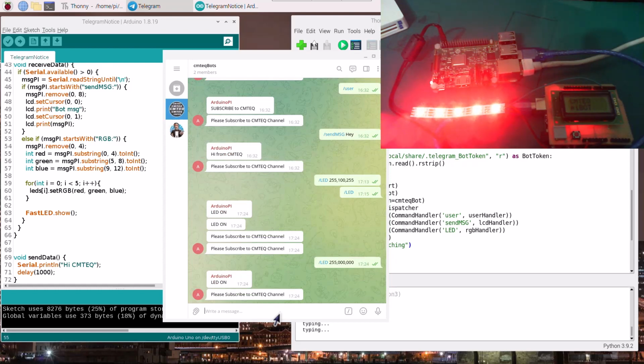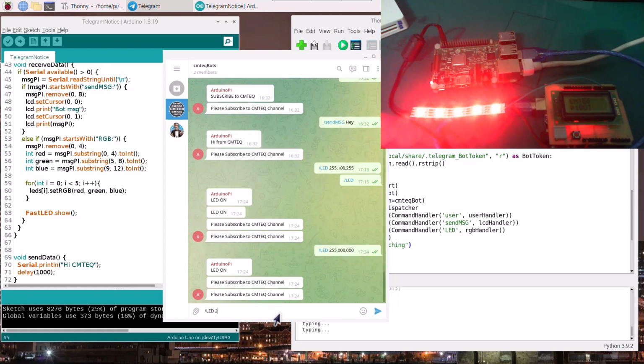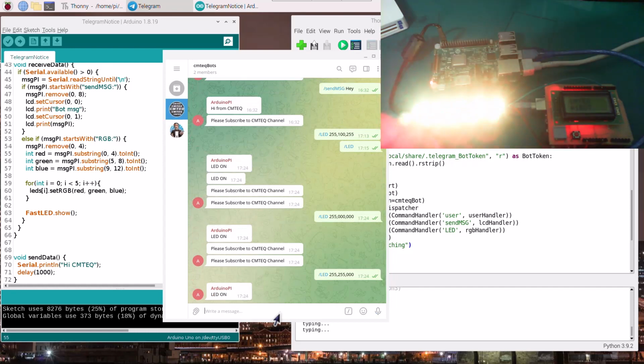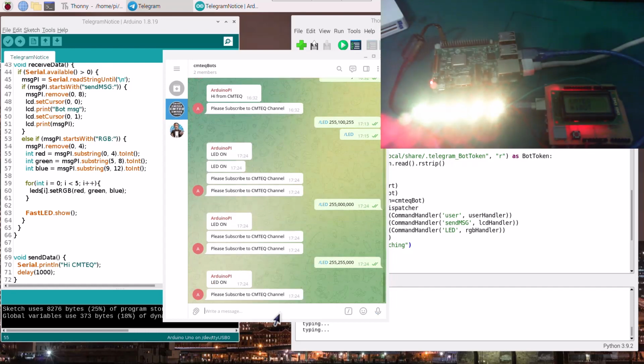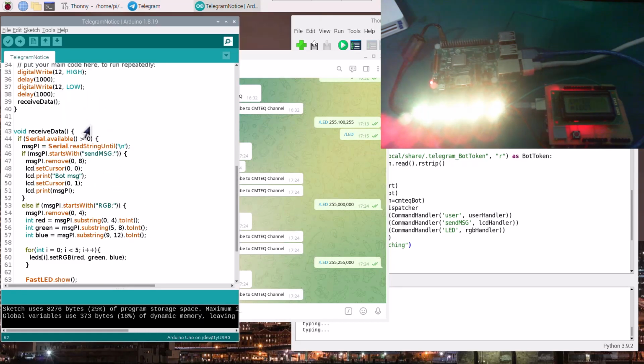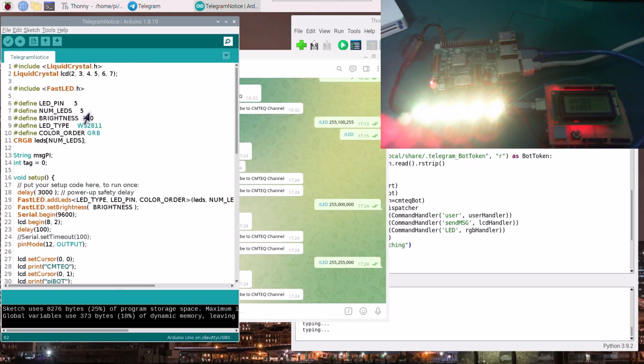Now let's try another color. LED 255 255. So this should be yellow or orange. There we go. We get a yellow or orange color. Now maybe the brightness is too much. We can reduce the brightness by putting a 50 in here.